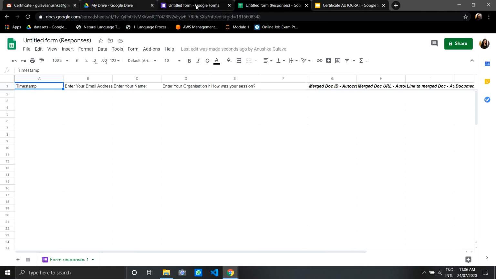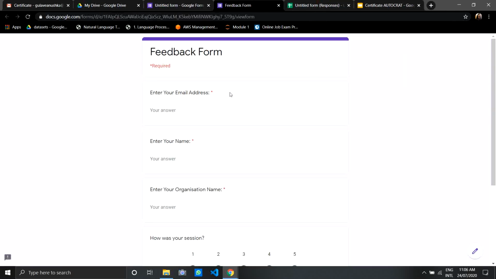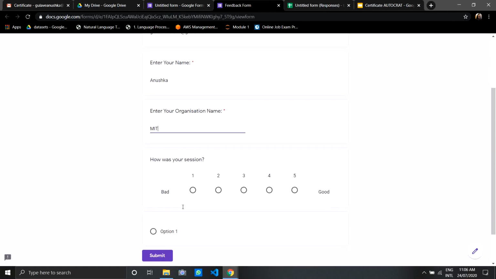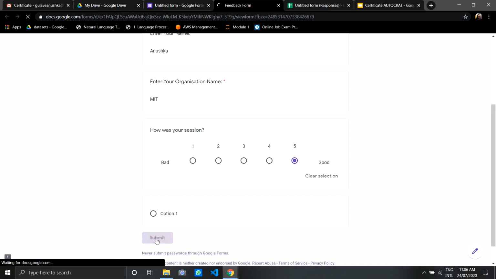So we will just see whether it is working or not. You have to just click on that preview, and for now I am going to add my email ID. After that, if you share the link of Google form, all the participants will enter their personal email IDs and the certificate will be received on their personal email ID. So I just enter my email ID. I'm going to enter my name Anushka, my organization name as MIT. How was the session? Good. Okay, and I'm going to submit it.